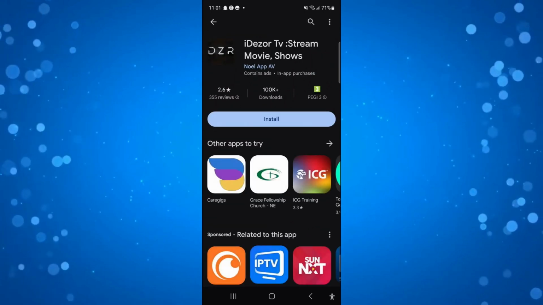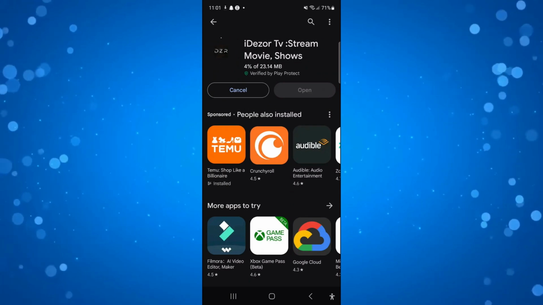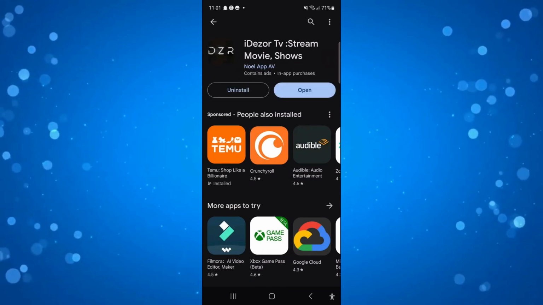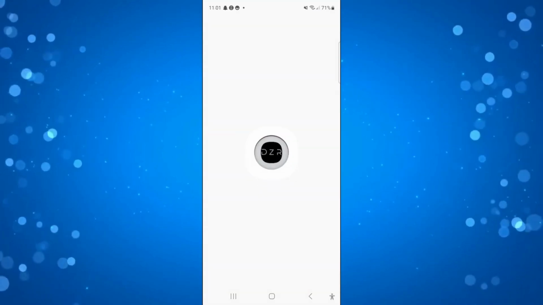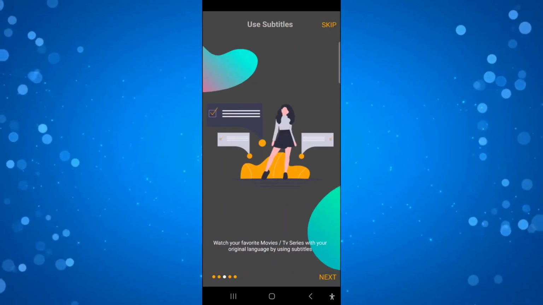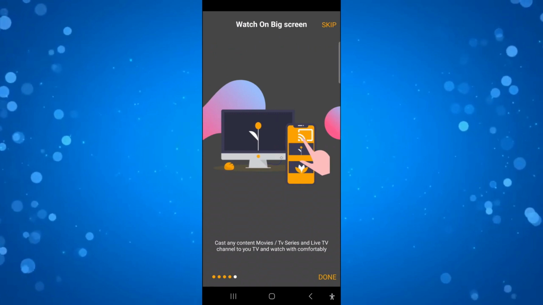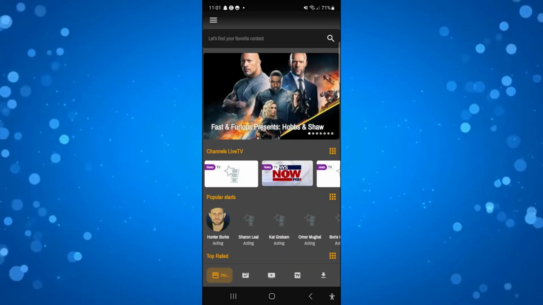Press onto the app and then press the install button to go ahead and install this onto your device. Once the app has finished installing, just go ahead and press the blue open button to open up Dezor on your device. It's going to give you a quick walkthrough of what to do, so you can just press done in the bottom right hand corner. And it's going to take you across to a screen like this.